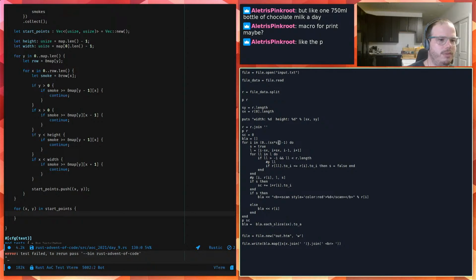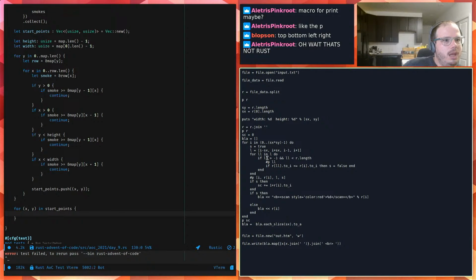So for all of them, start with S is true. The different points are I minus SX. So that's the left point, right? SX is R0 dot length. Right, okay, top, bottom, left, right, thank you. For L and LL, do if LL or L, if it's -1, wait. Yeah, this is not Rust. This is Ruby. If LL is, there is no -1. I feel like you're mixing up indexes and values right here.